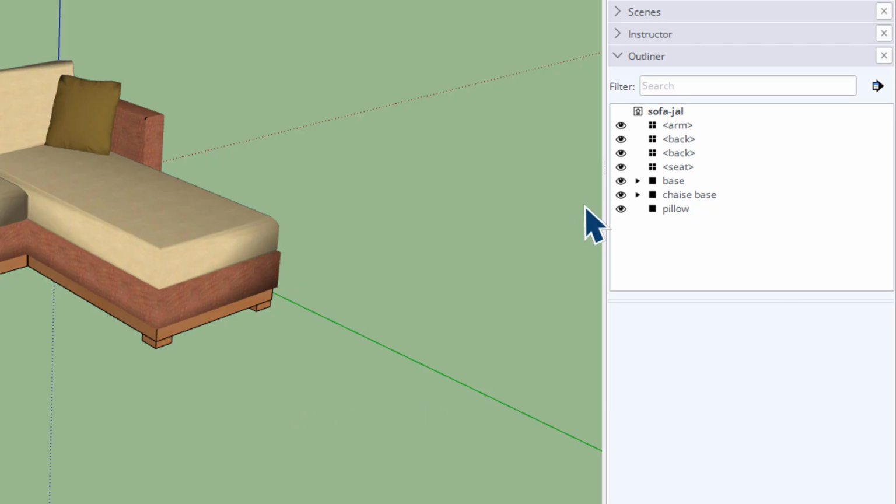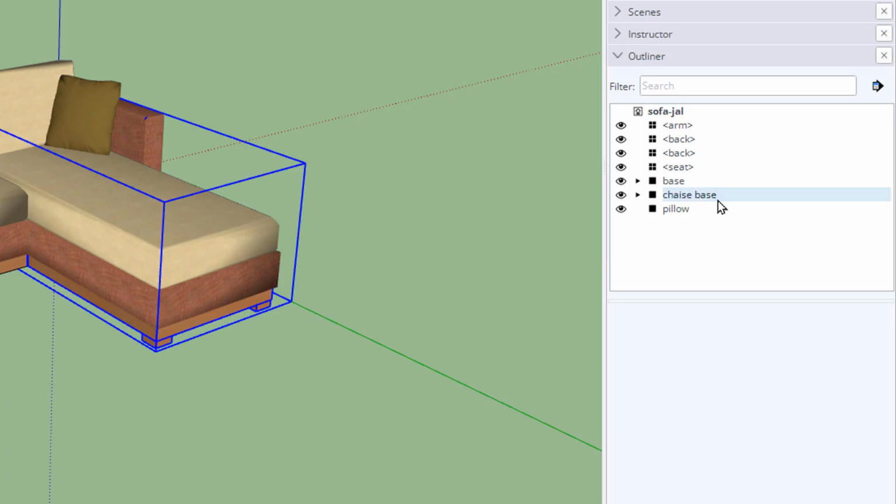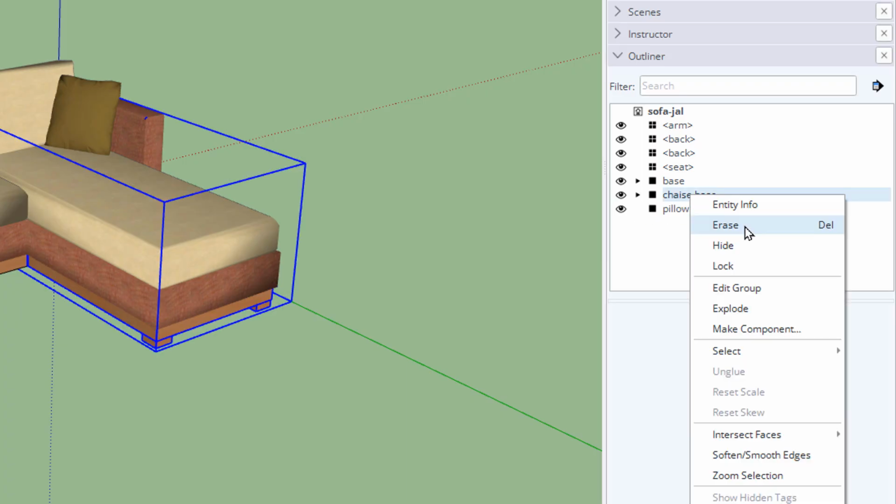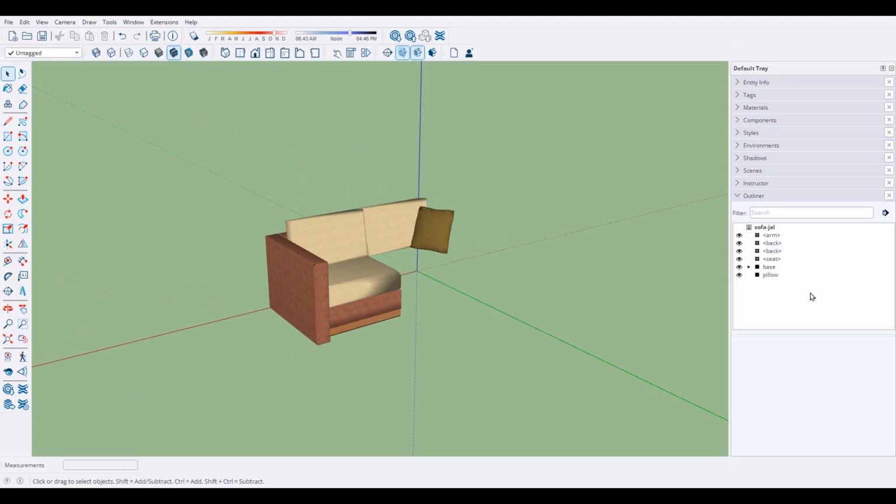So now looking at this, I can go ahead and select the chase base right here and erase. It's already taken care of. The whole piece is gone and it's ready for us to work with the model. The other possibility would be to select it, right click and erase, or select it with the eraser tool, things like that. But here I can just go to Outliner and select the pieces I need to.